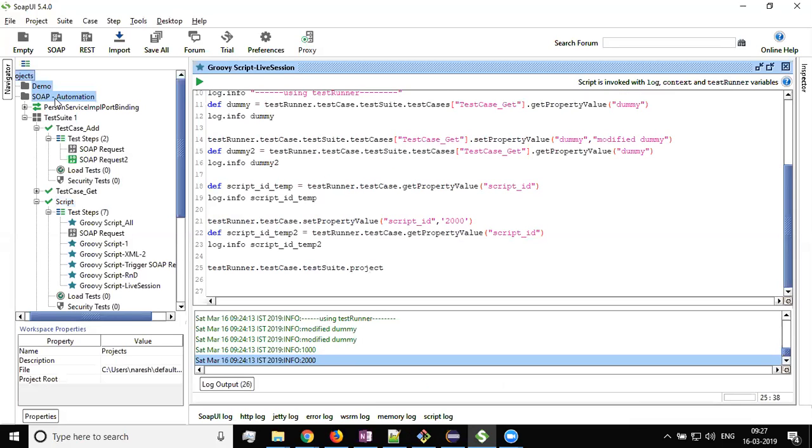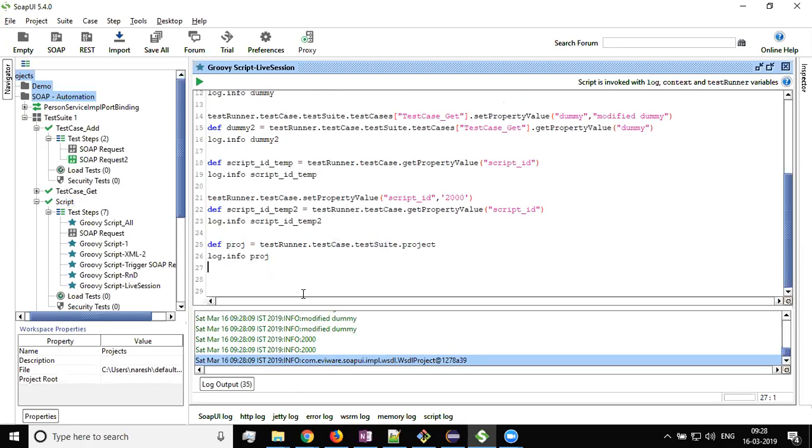So let me just say def proj, right? And then log.info proj. So if I try to run this, let's see what happens. If I run this, it gives me the WSDL project, right? Now from this project, what I can say is proj.getPropertyValue.